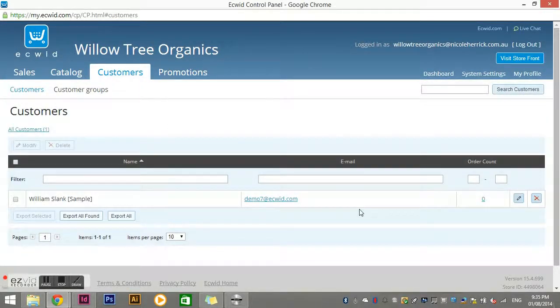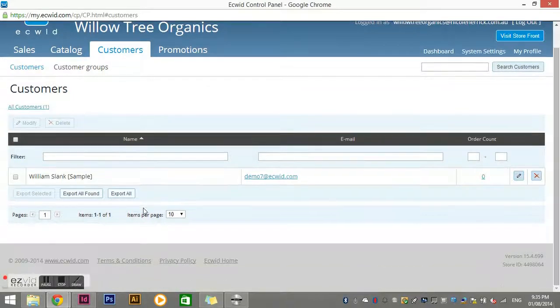This is where if you just need a customer's phone number or email address quickly, you can look it up in here. You can also sort them by name or by email address in alphabetical order. Or you can export them all into an Excel document so that you can then pop them into your MailChimp or email marketing system, basically.